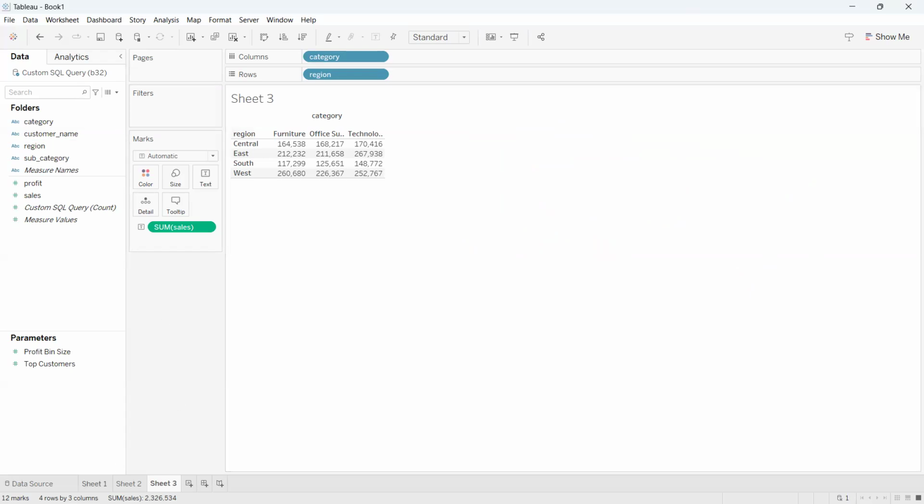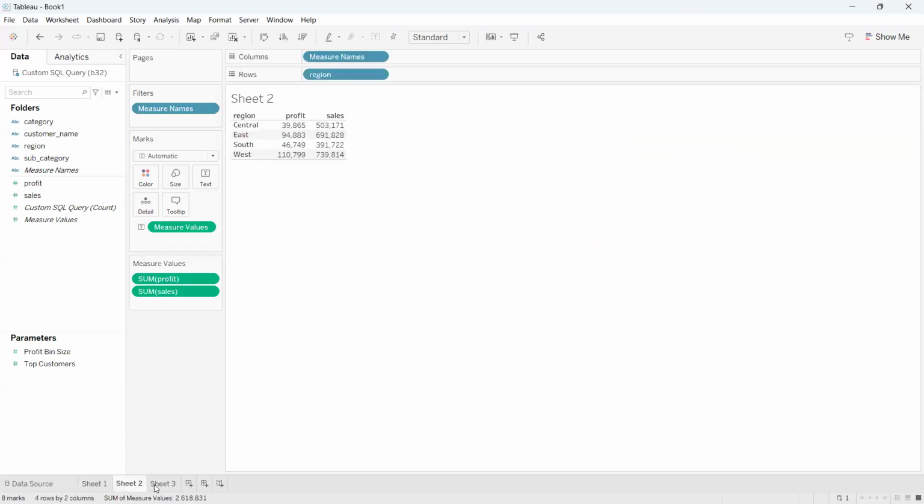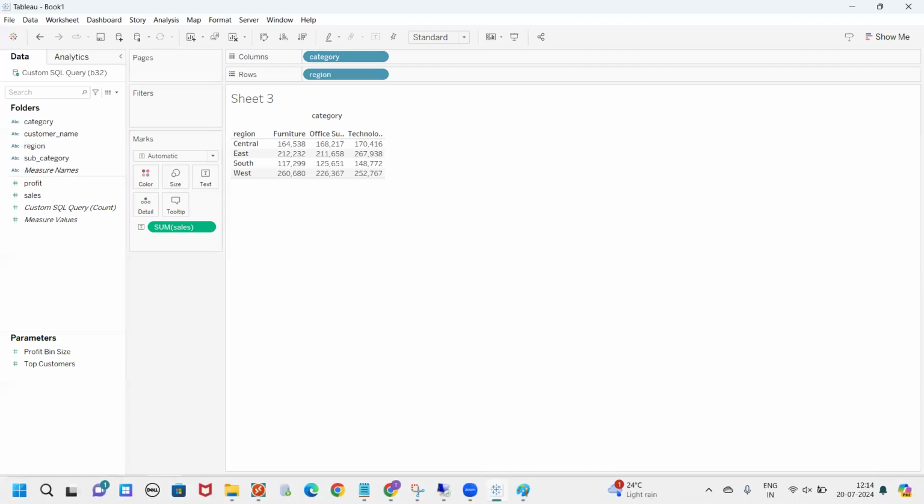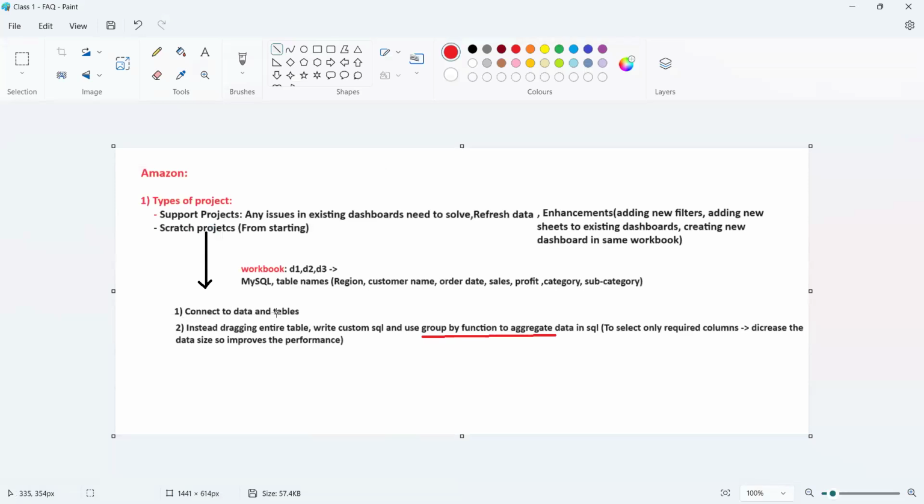Okay. So I have created sheet 1, sheet 2, sheet 3 here. And now, what is the next thing you have to do in real time? In general, I have connected to the database, and instead of using the entire table, I'm using the group by function. I'm writing some custom SQL. And what is the next thing you will do?